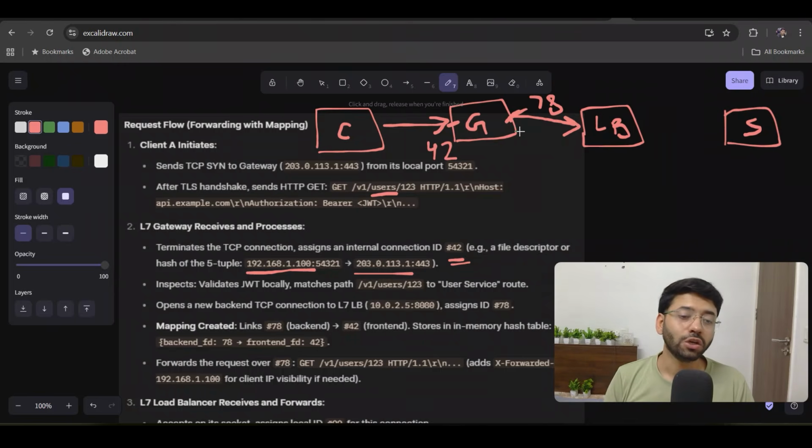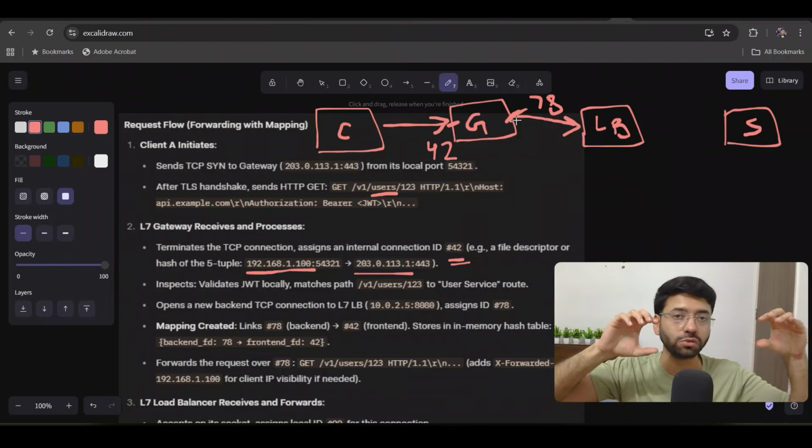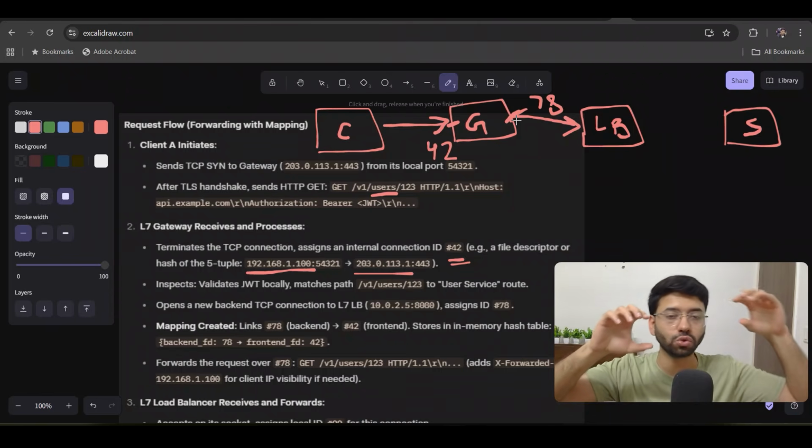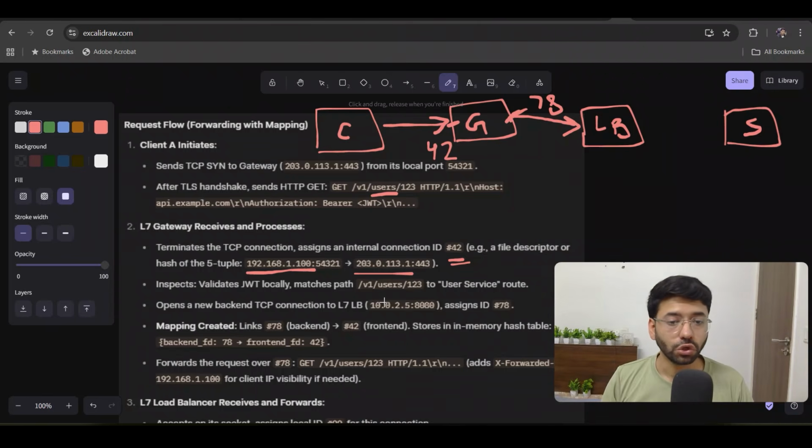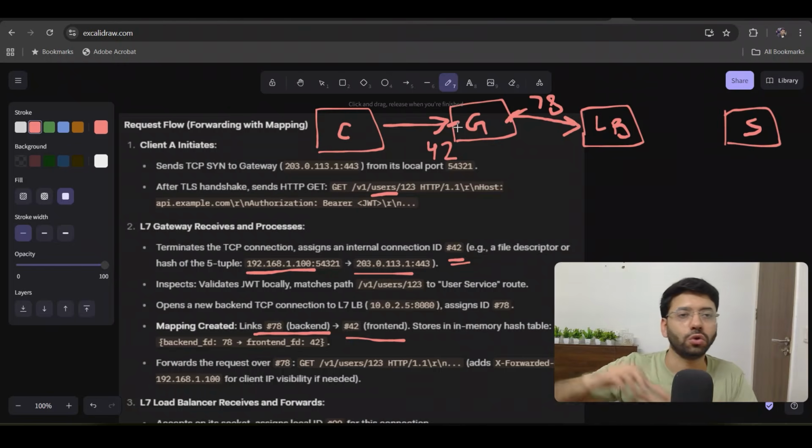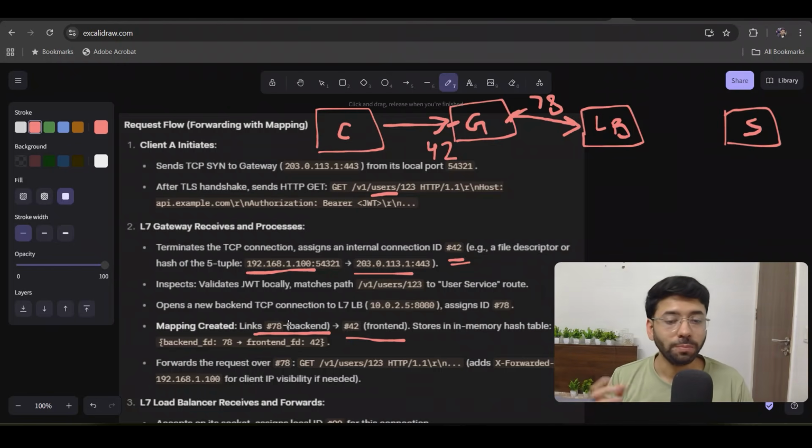Now what we need to do is keep the mapping of 78 to 42, because that is how you can go back. You know that this is connected to this, because you need to give the response back to the client as well, right? So you will maintain the mapping. 78 we can just call the backend part, because going further you are going to the data layer, and 42 you can imagine as the front end part, because from here you will go to the front end. Okay, so you will make the mapping.